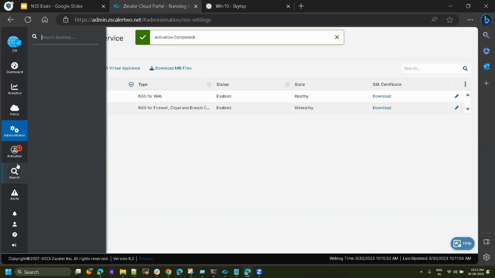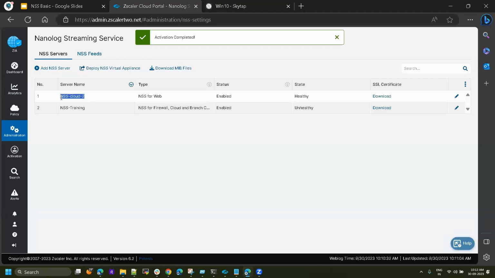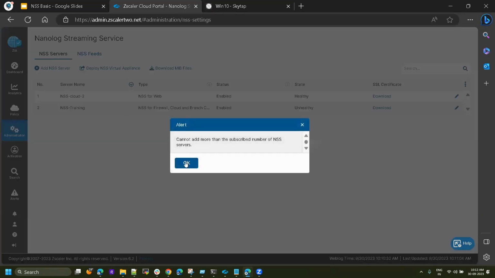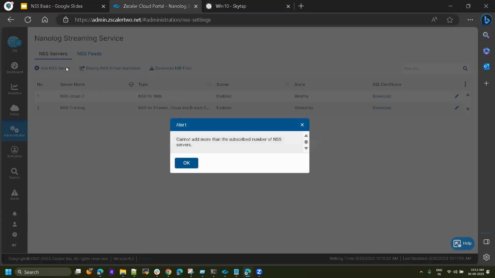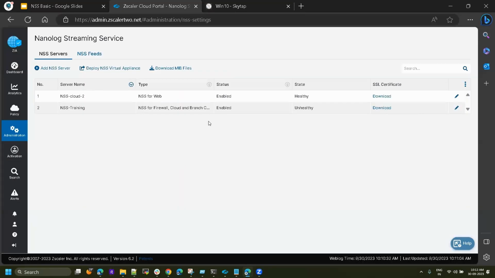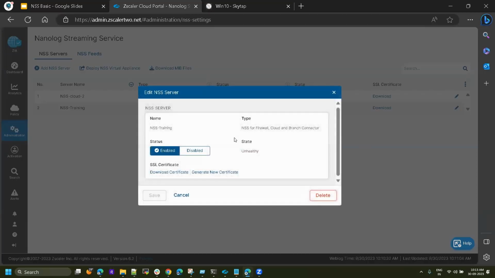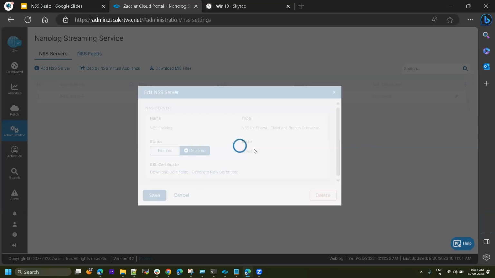Okay. So I already have this NSS Cloud 2, which is up and running, and that's where I'll show you all the configuration. But just to show you the option, what we get when we click on Add NSS Server, right? Okay, I think I cannot add more. Okay, all right. That's the thing. So I'll check on this. I think there is only two NSS I can add. Let me see if I can disable this and see if it allows me.